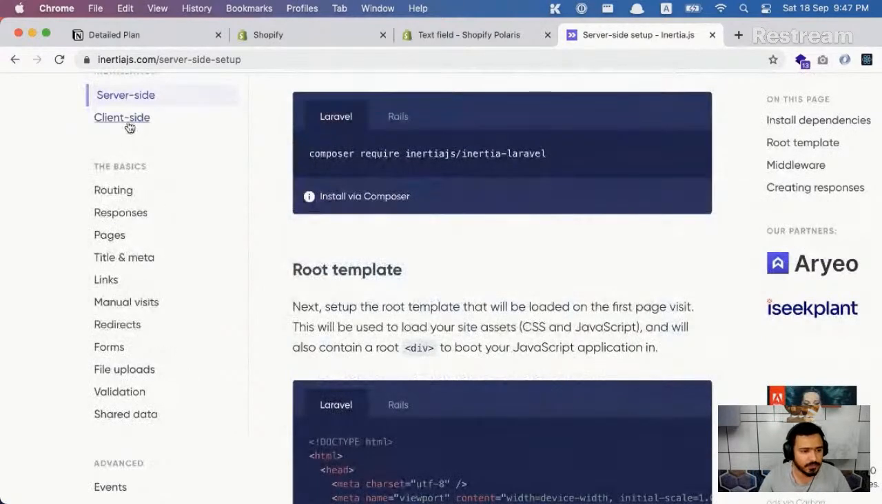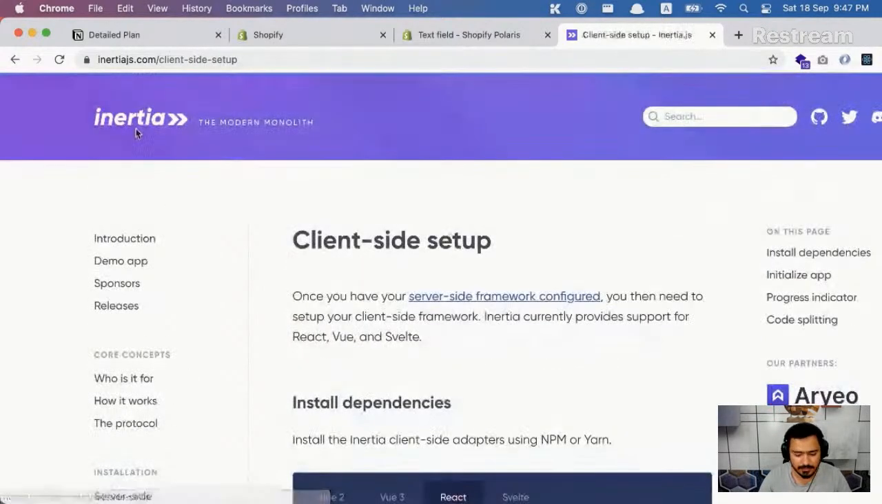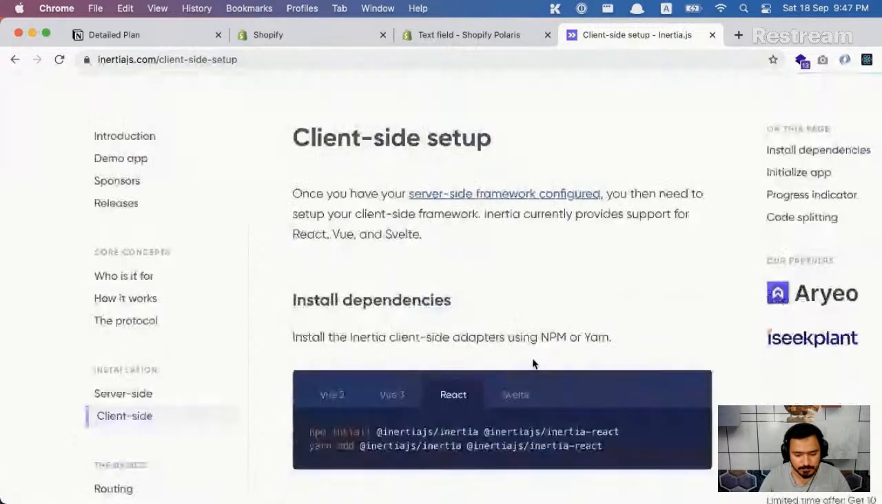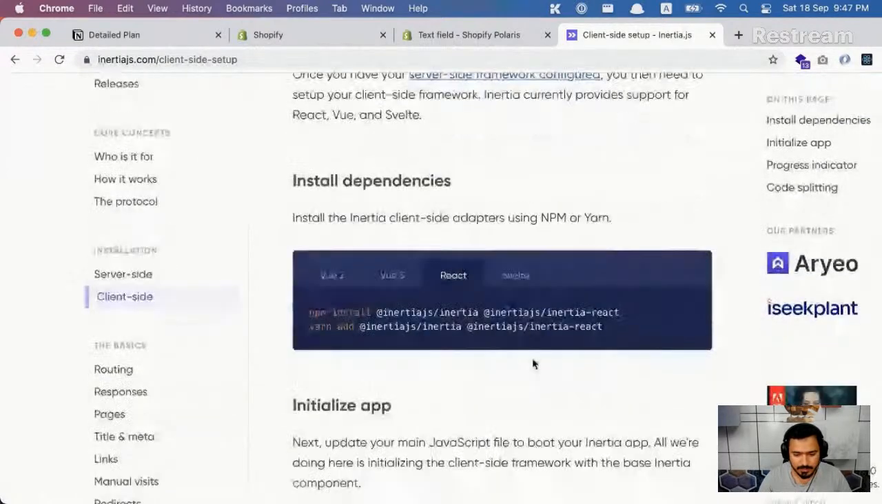Now let's go to the client side of Inertia. We need to install two libraries. One is Inertia core itself, and the other one is the Inertia React adapter. Let's try to pull this in.